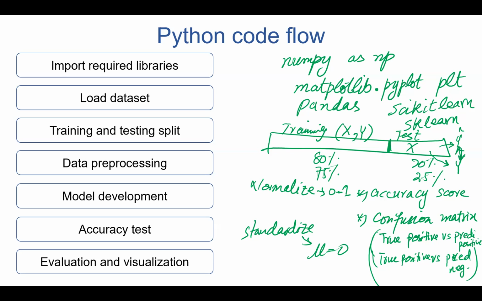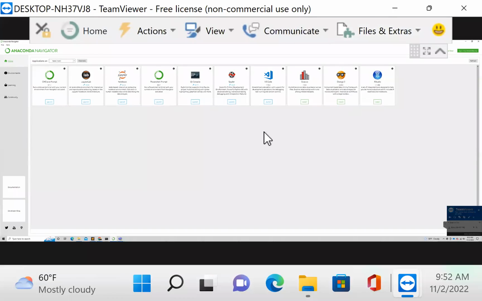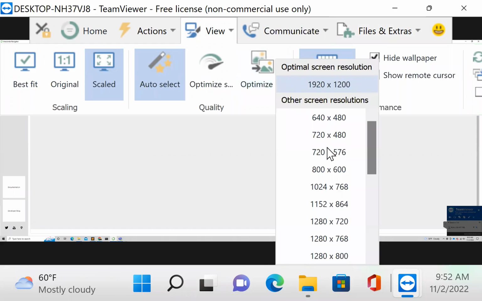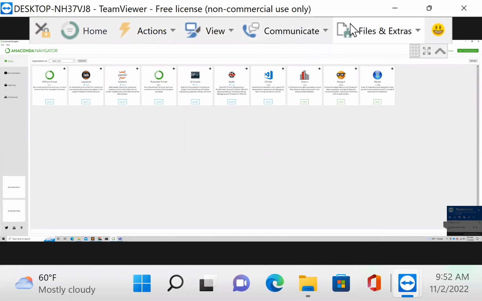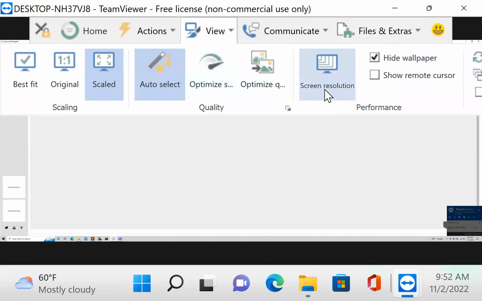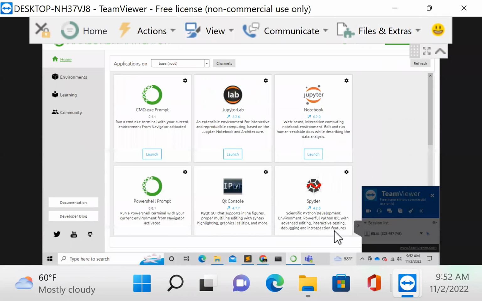All right, so what I'm going to do is move this window over. By the way, I still use Anaconda, and it is extremely small screen resolution. Let me just view the screen resolution. Well, okay, this is not bad, right?